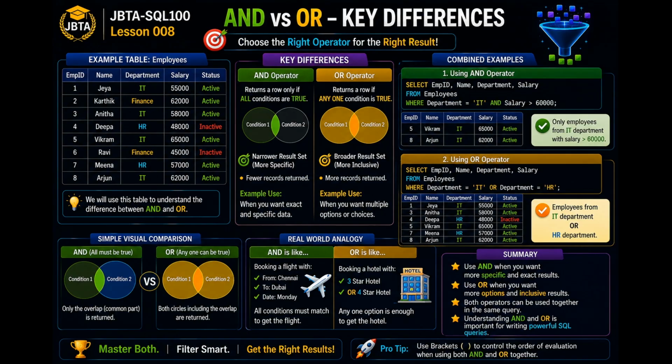Before we complete this lesson, let's quickly compare the AND and OR operators. Both operators are used with the where clause. Both allow us to combine multiple conditions, but they behave very differently. Let's start with the AND operator. The AND operator returns a row only when every condition is true. If even one condition is false, SQL Server excludes that row from the result. This means AND gives us more specific and narrower results.